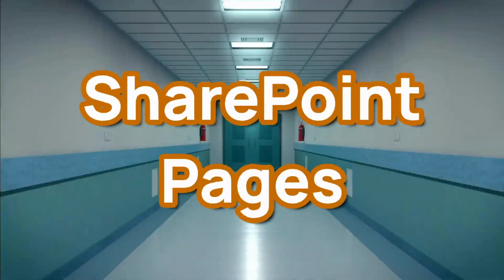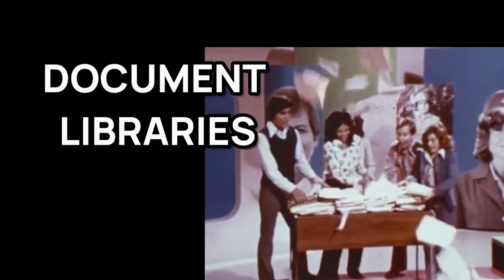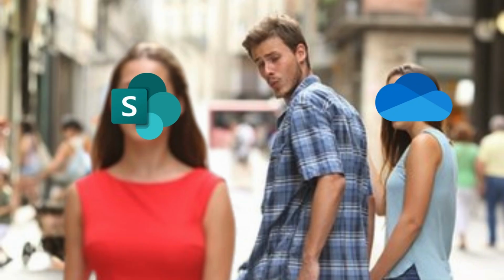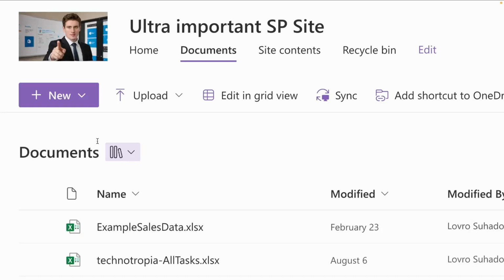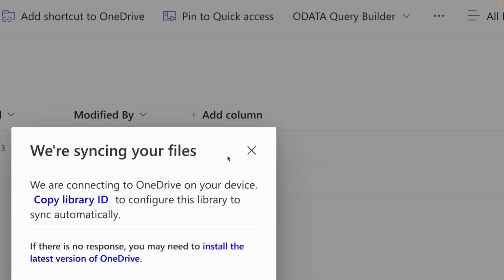If you've never heard of SharePoint before, here's every buzzword that you need to know. Document libraries are the home for your files. While you can only have one OneDrive, you can have as many document libraries as you want. They look just like OneDrive, and you can also easily sync the files back to your computer.